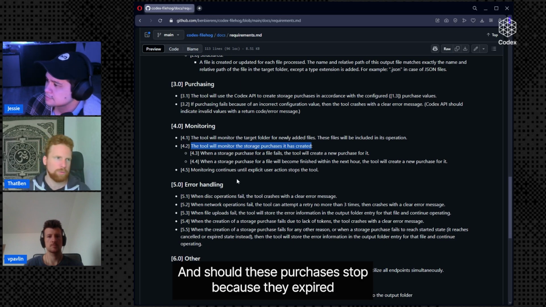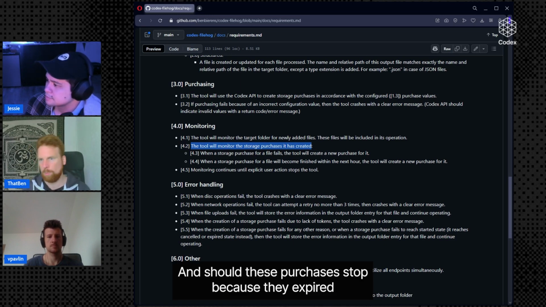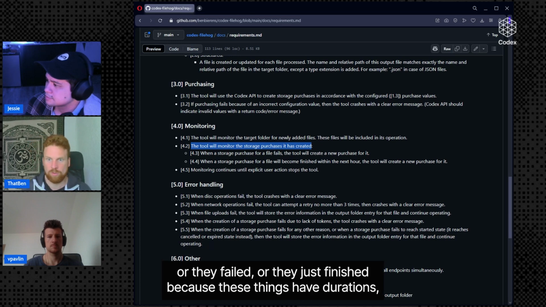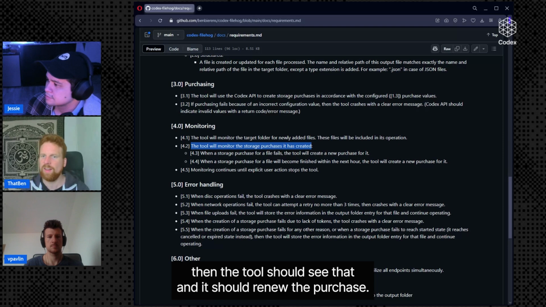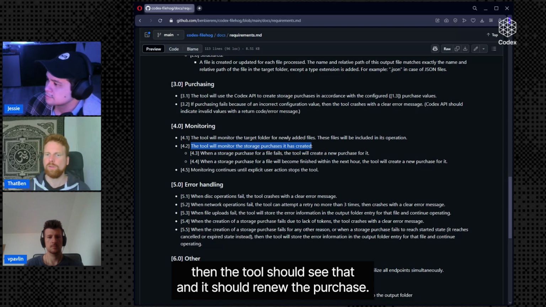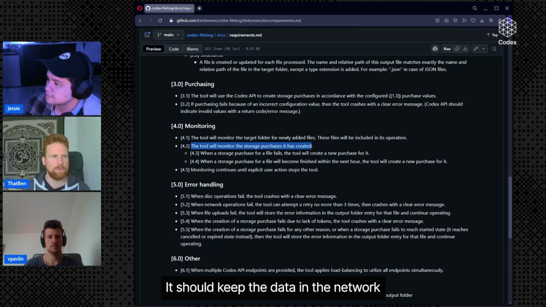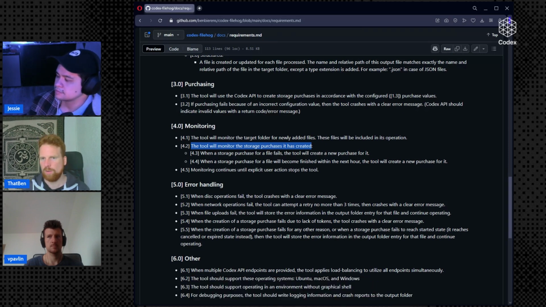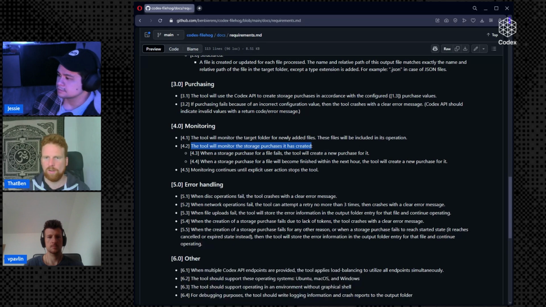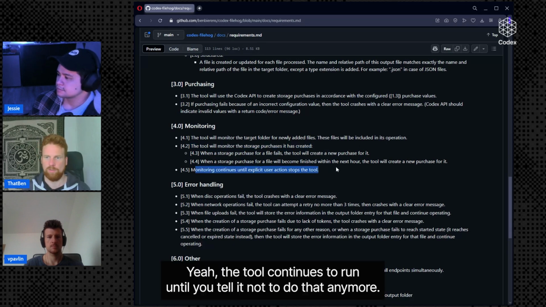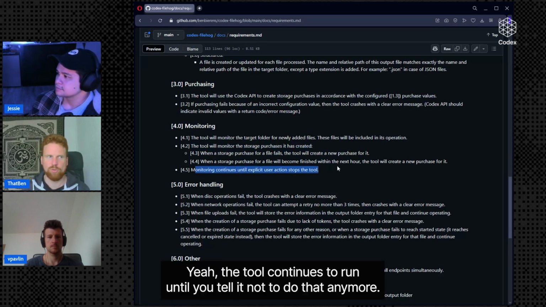And should these purchases stop because they expired or they failed or they just finished, because these things have durations, then the tool should see that and it should renew the purchase. It should keep the data in the network for as long as I, the user, want it to be there. Yeah, the tool continues to run until you tell it not to do that anymore.